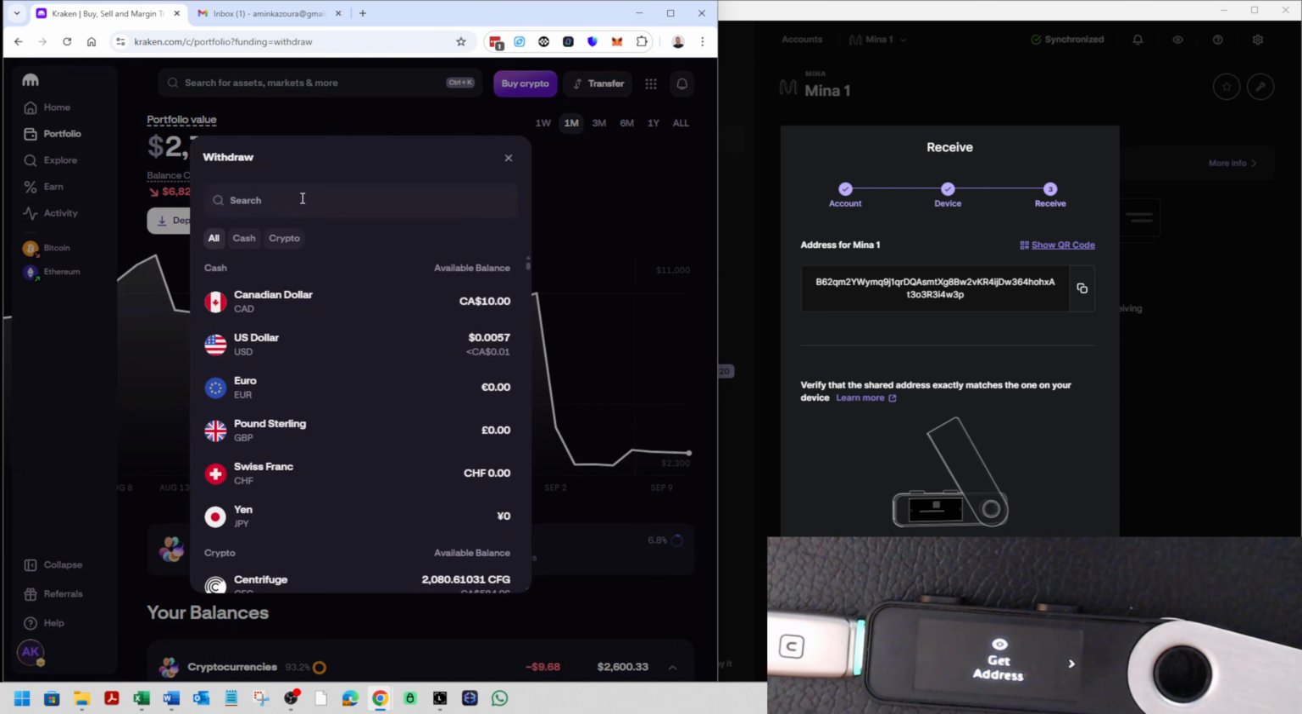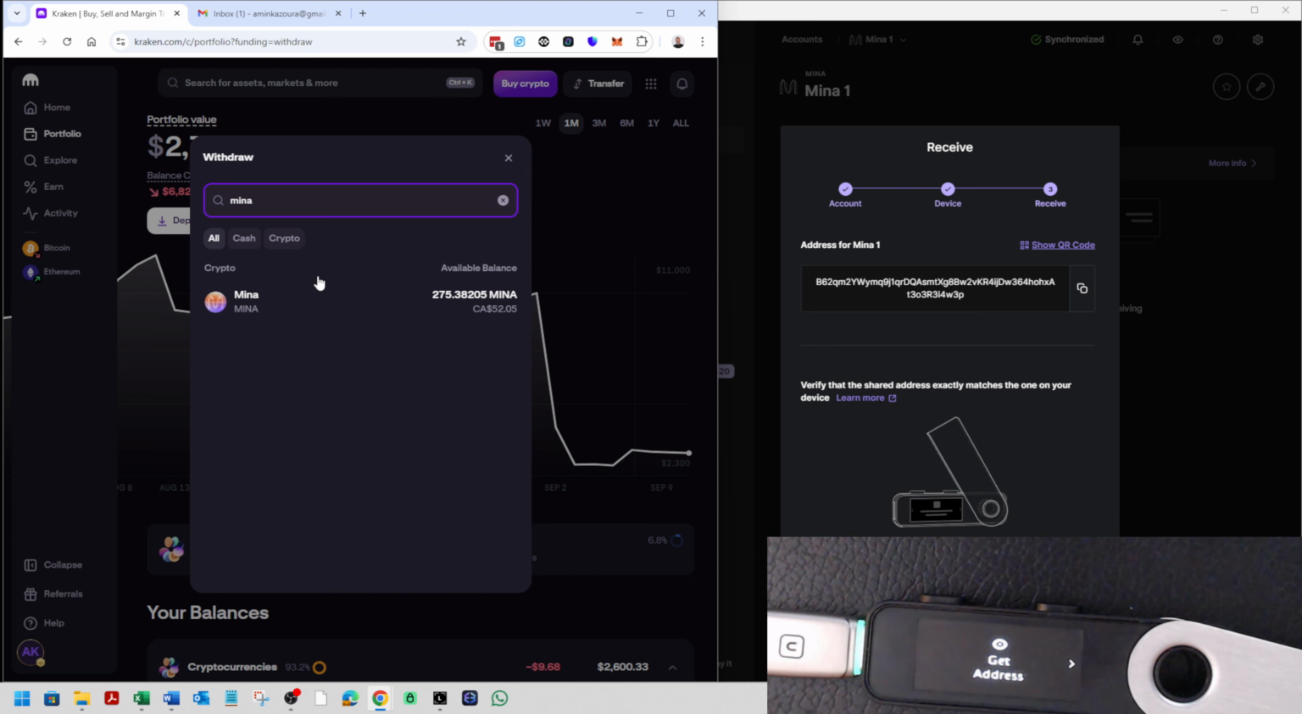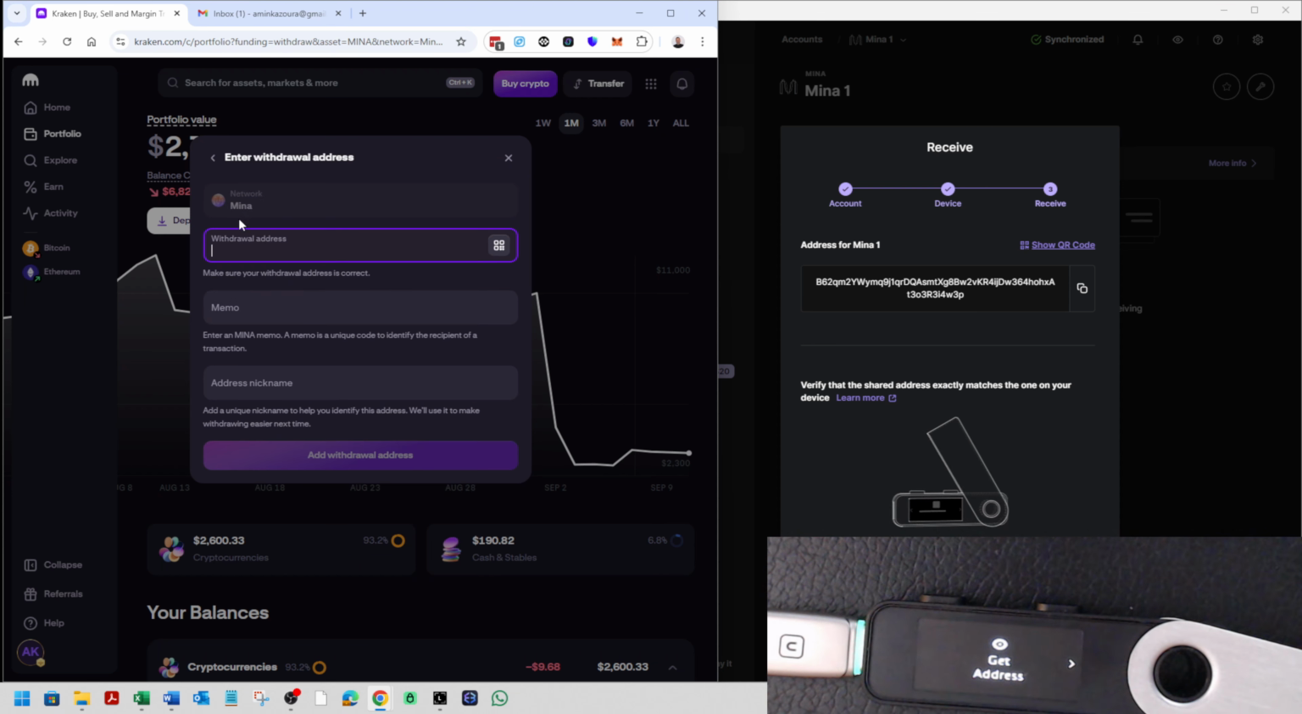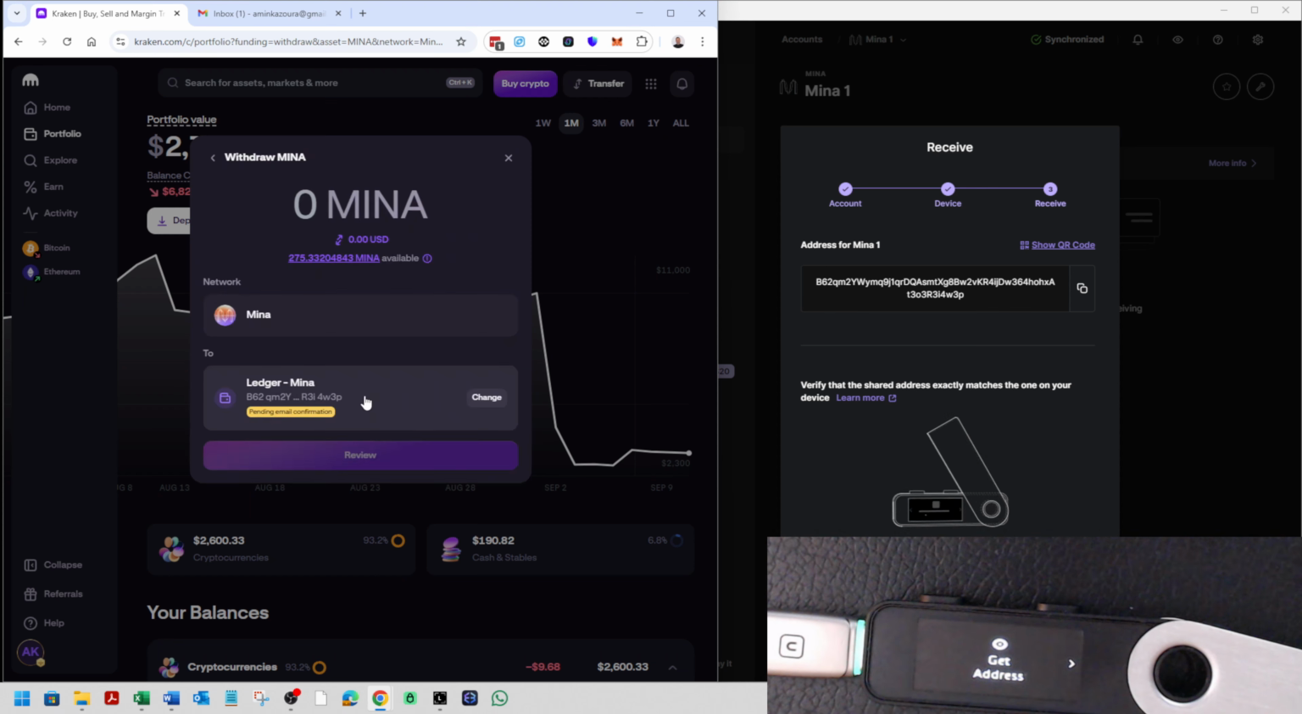So I'm going to click withdraw, MINA. And MINA looks like it's running on the MINA network, its own native network. So this is a good sign because they both match. And it's asking me for a memo. I don't have a memo on the left side, so I can ignore that. The address nickname will be Ledger MINA. Add. Now I have to confirm it by email.